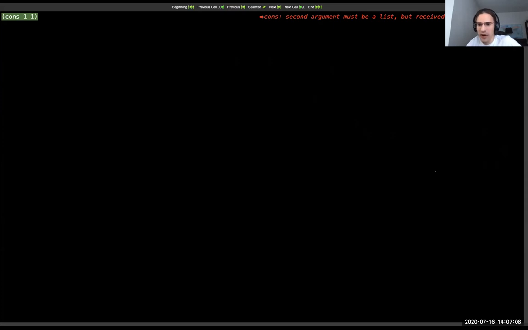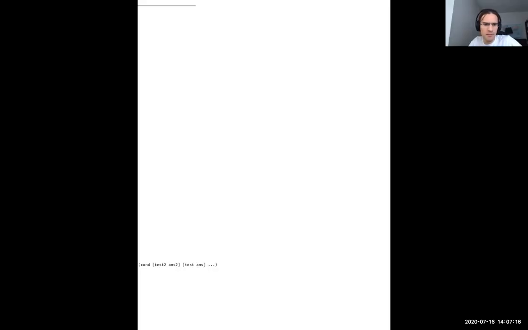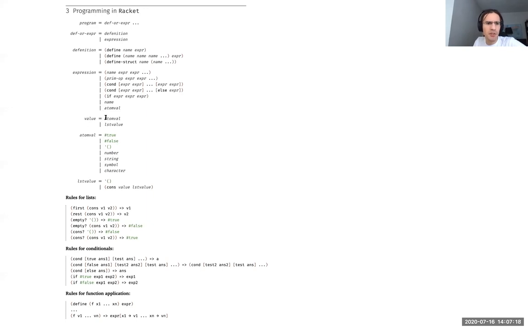So going back to that grammar, values are either atomic values or list values. Atomic values are any of these just values with no further structure. And a list value is any value, meaning possibly a list value or an atomic value as defined here, consed onto a list value.